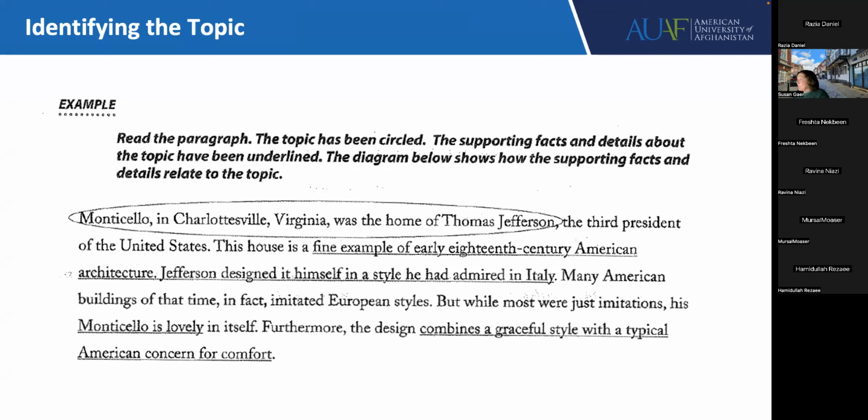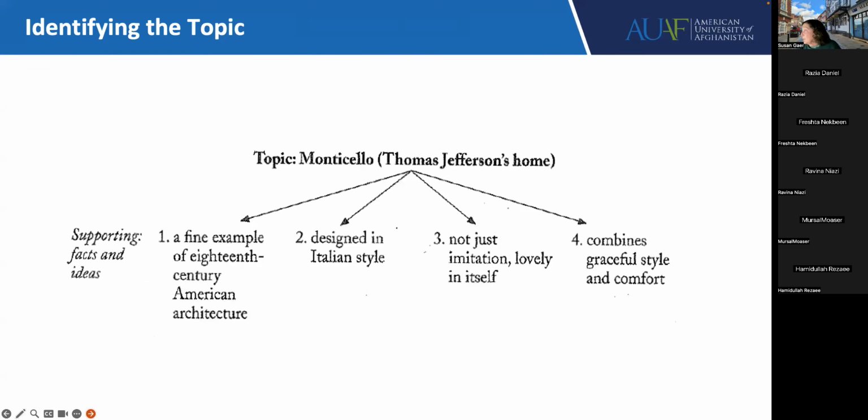So you can see that the main idea is about the home of Thomas Jefferson, right? And then the supporting points: it is a fine example of early 18th century American architecture. Jefferson designed it himself in a style he admired in Italy. Monticello is lovely, and the design combines a graceful style with a typical American concern for comfort. So those are all your details. But the main idea was this house, Monticello, in Charlottesville, Virginia. So you can see the topic is Thomas Jefferson's home, and then these are all your supporting facts and ideas.